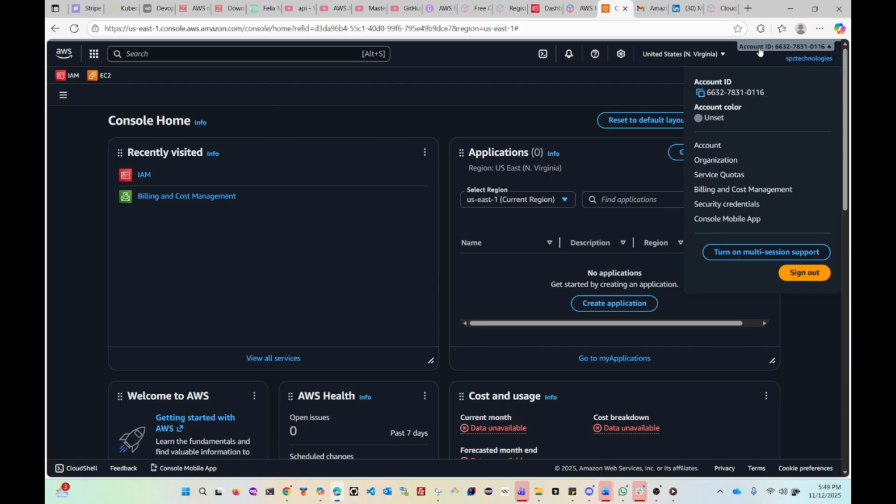So you can come over here and there's something called account color. At the moment, it is gray. This is the color that will show at the top of your AWS account here, just to make it fancy. So I'm going to go ahead now and change it. I'm going to click on account. I want to change this gray color to another one.